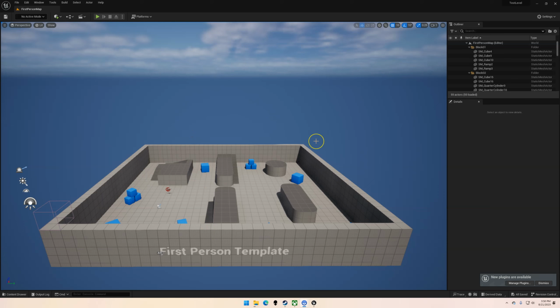All right, after it loads, this is what you're going to be left with. So this is just the first person template map, which we're going to be looking at and messing with. So first of all, navigation controls. Unreal Engine uses first-person shooter controls. So what I mean by that is it uses WASD and the mouse.